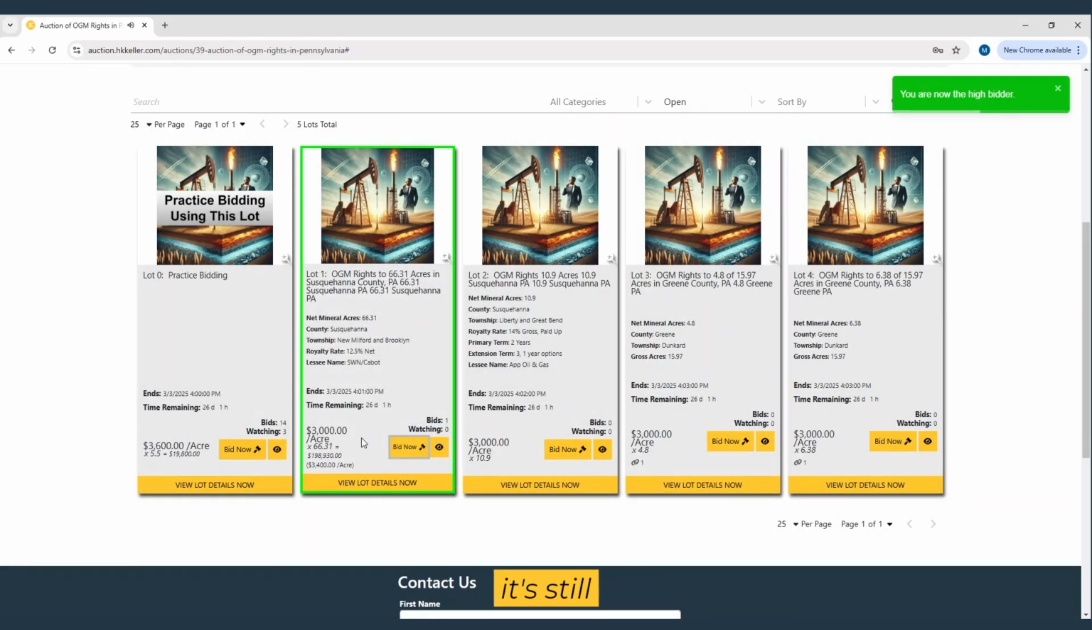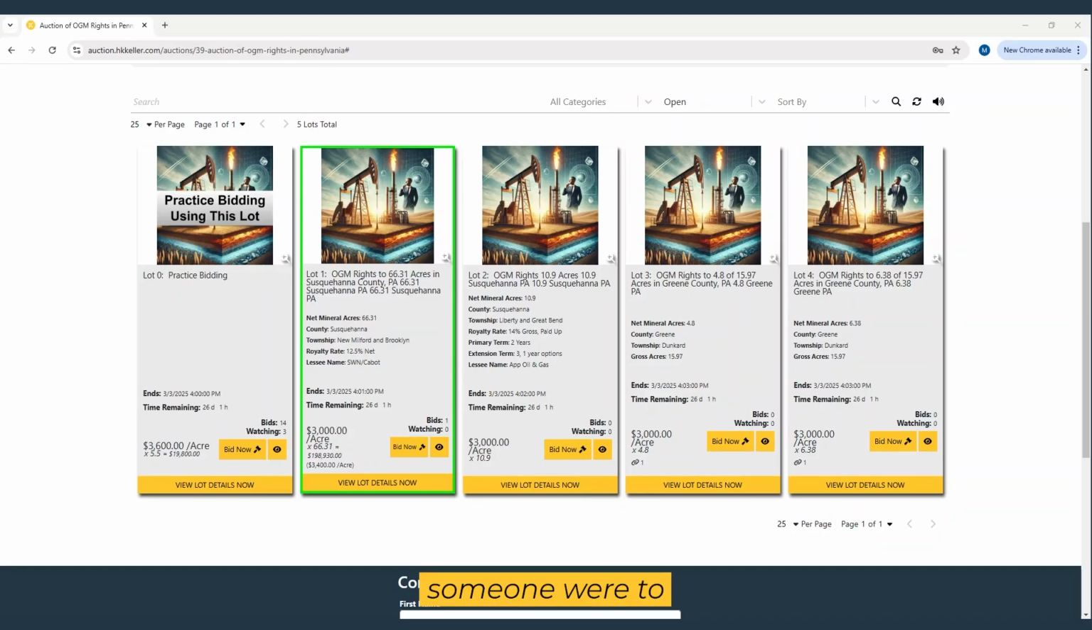Now if you look, it didn't take my bid to the $3,400 per acre. Right now it's just the bid of $3,000. Now if someone were to bid against me, you can see what happens. I have another account. I'm going to bid $3,050, and you can see that amount jumped up to $3,100. I'm still winning that amount.